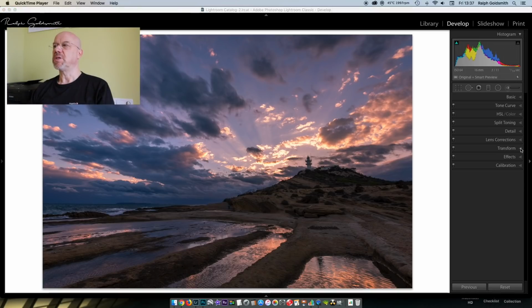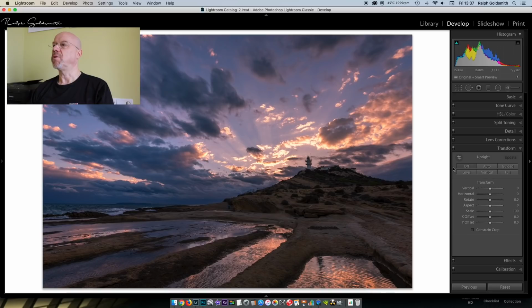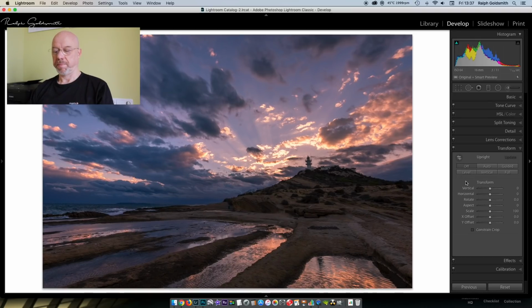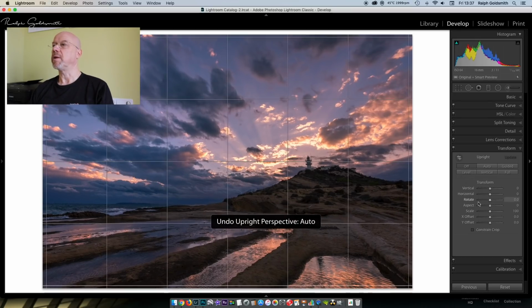I'm going to go into the transform section. Now, I've got a number of options in here. At the moment it's off. I could try an auto upright, so just click on that and see what it does. And you can see what that's done is actually made the lighthouse reasonably nice and straight. But look what it's done to my horizon. I've now got a leaning horizon, so that's no good. Turn that off. I'll undo that completely.